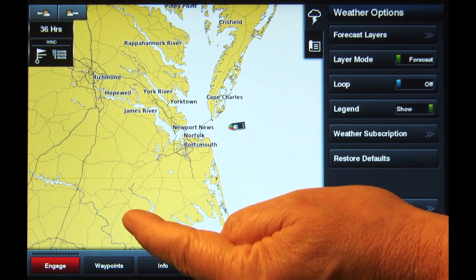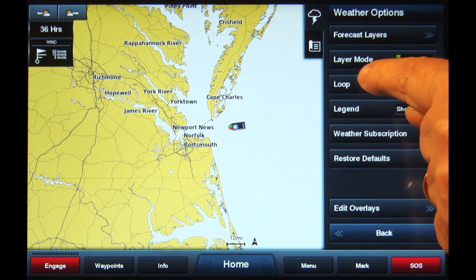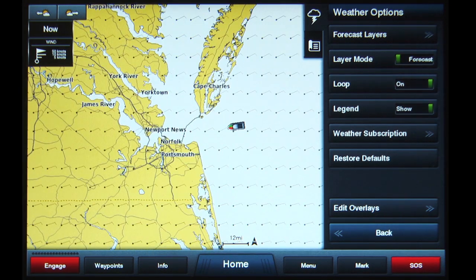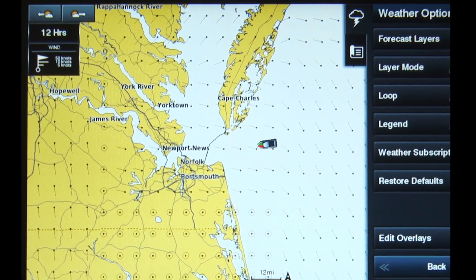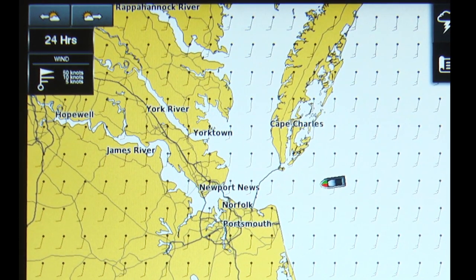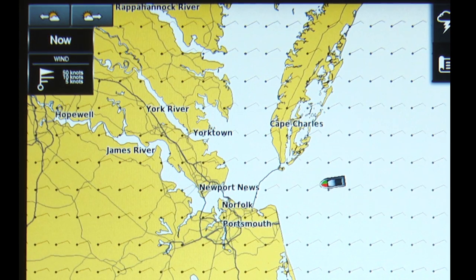You can also set the loop function to show the upcoming forecast changes automatically. The wind data will now shift between the forecast showing the upcoming changes in conditions at a glance. As it does, the window in the upper left corner of the screen will display the forecast period as the image changes.